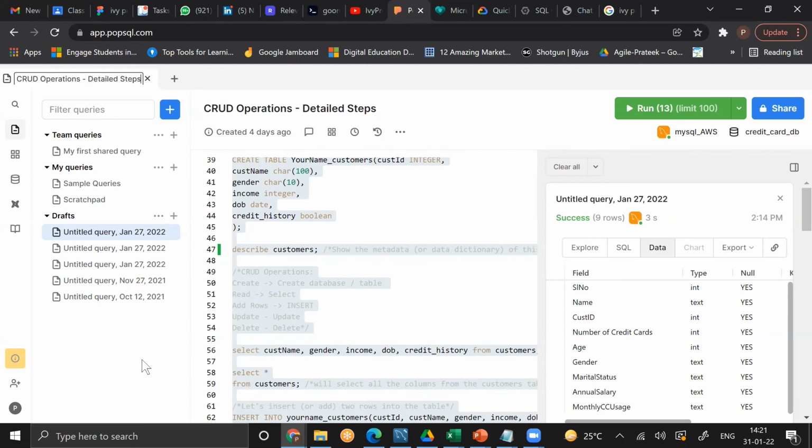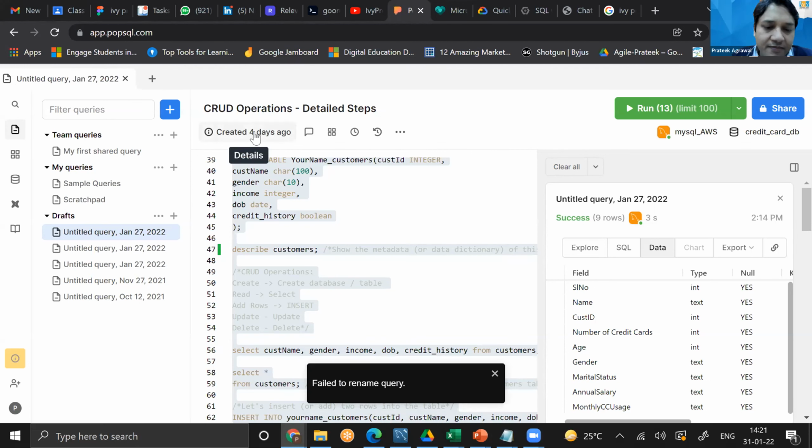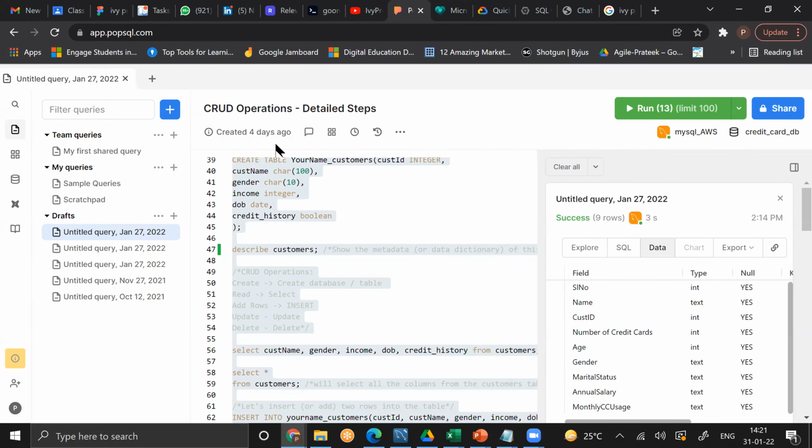Okay, I got that. Thank you. Got it? How do we save? Because I didn't save it. Yes, it gets saved in the draft automatically. The only thing that you can do is rename them. Okay, so it does get saved automatically.